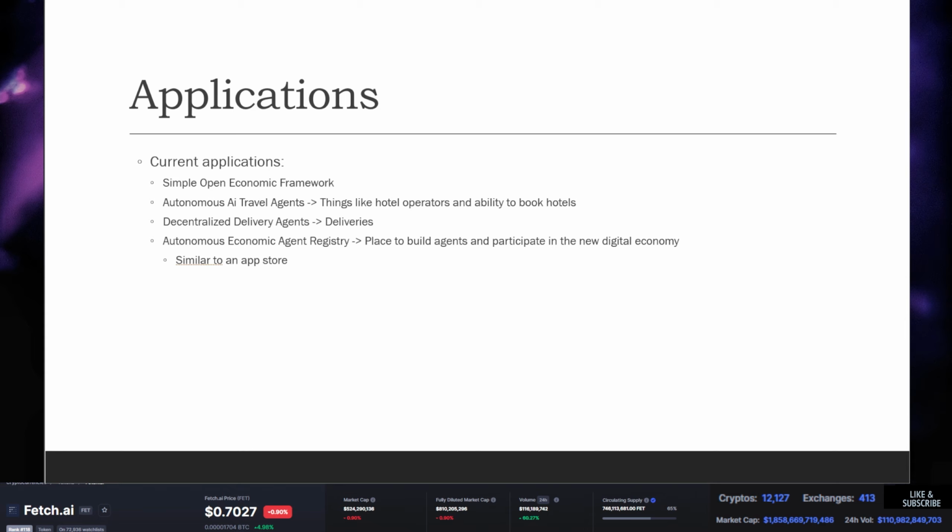So here I'm going to be talking about some of the applications on Fetch. You have their simple open economic framework, their autonomous AI travel agents, so being able to book hotels and work with hotel operators, decentralized delivery agents for deliveries, an autonomous economic agent registry, which is a place to build these agents and participate in the new digital economy. Pretty much this is similar to an app store. That's pretty much all it is there.